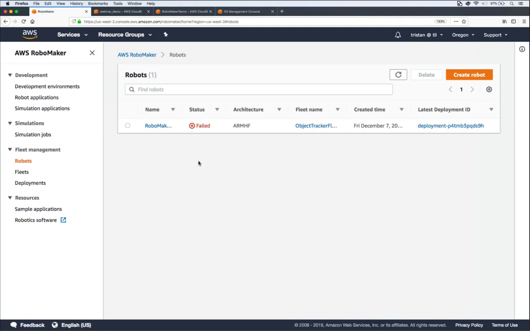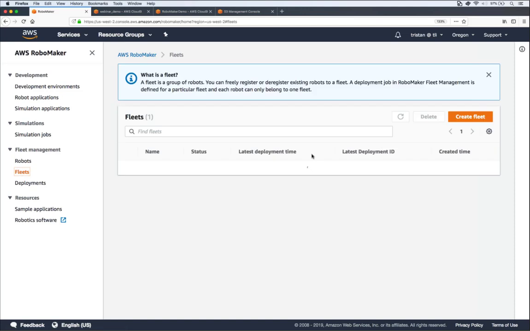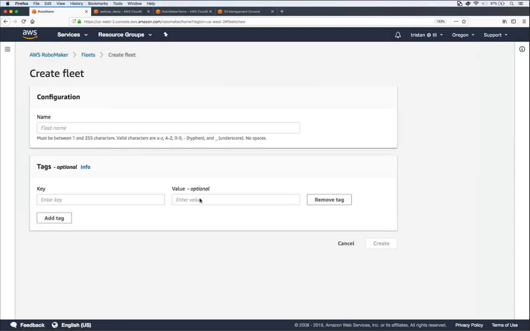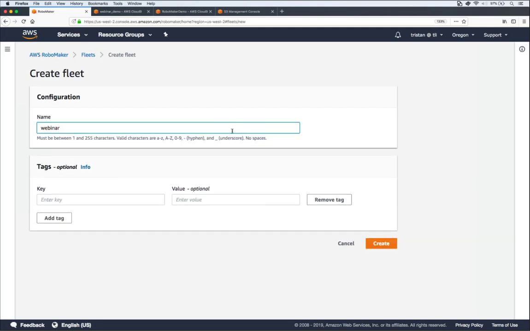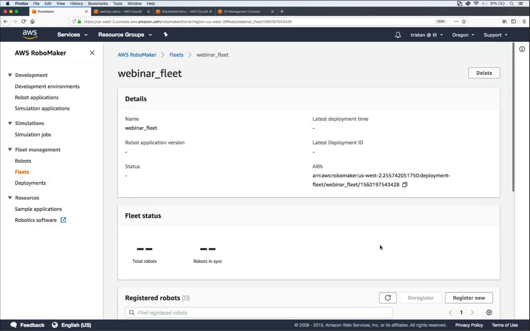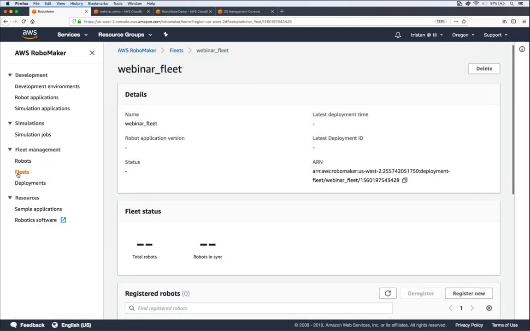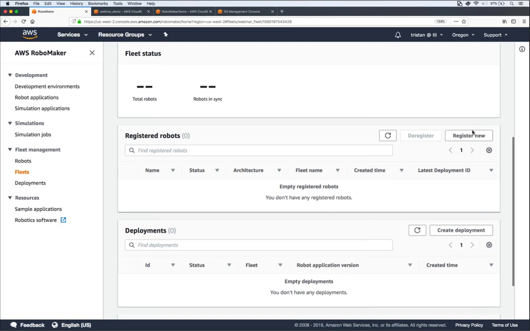So once you're done with that, you want to create a fleet. The fleet is really just a way to manage the robots, as Wayne mentioned earlier. So in here, you can say webinar fleet. I'm just going to show you guys what it looks like. You create it, and then once you're done with the fleet, you can register your robot.